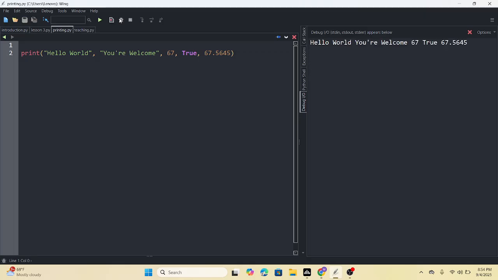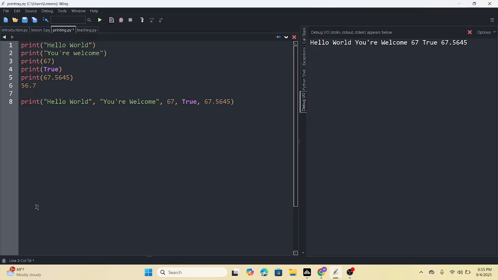So when I run this code, it shows hello world, it puts a space, it shows you're welcome, it puts a space, it shows 67, it puts a space, it shows true, it puts a space, it shows 67.5645. You can see that. So if you want to print several things, you just put a comma, and it will put a space automatically. Hello world, you're welcome, 67 true, 67.5645. So for instance, if I wanted to, now, is it clear until there? Yeah. Okay. Now I'm going to take this and bring it here.